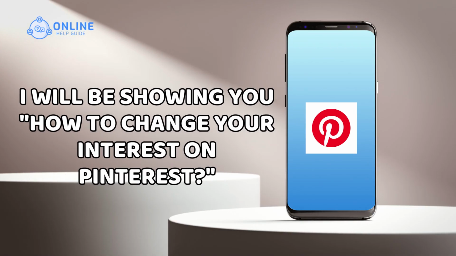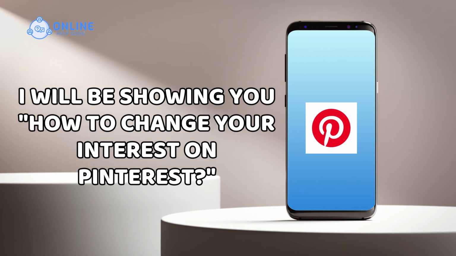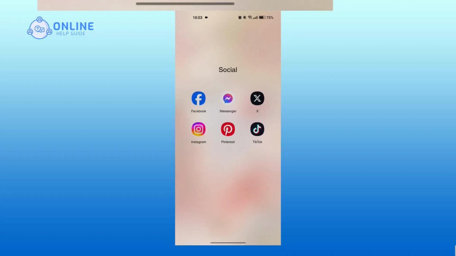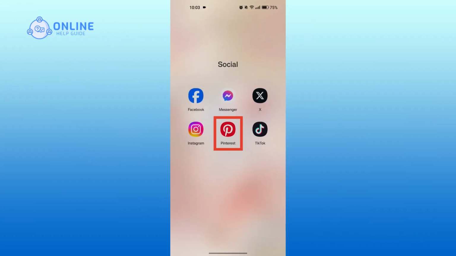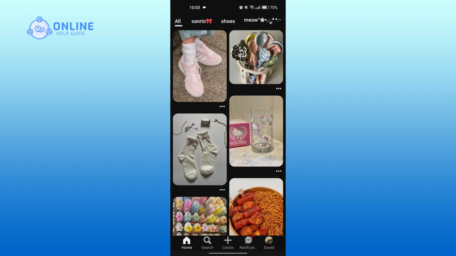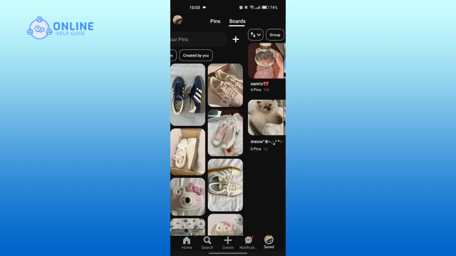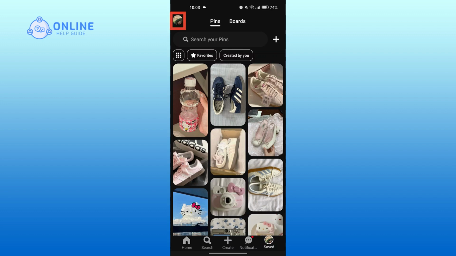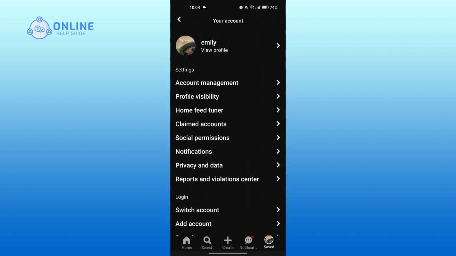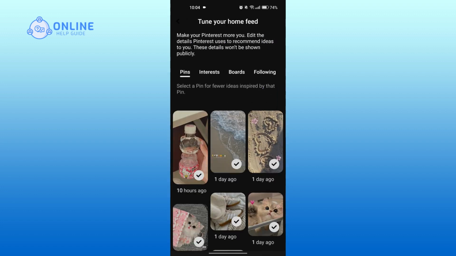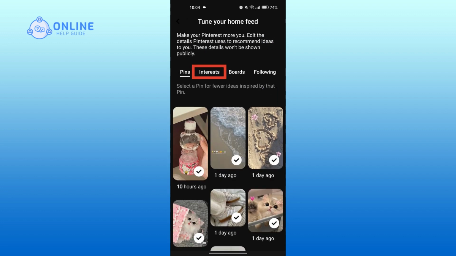I'll be showing you how to change your interest on Pinterest in this video. Let's get started. First, open Pinterest on your device. Tap on your profile at the bottom right. Tap on your profile picture at the top left again. Here, go to Home Feed Tuner. Tap on Interest at the top.